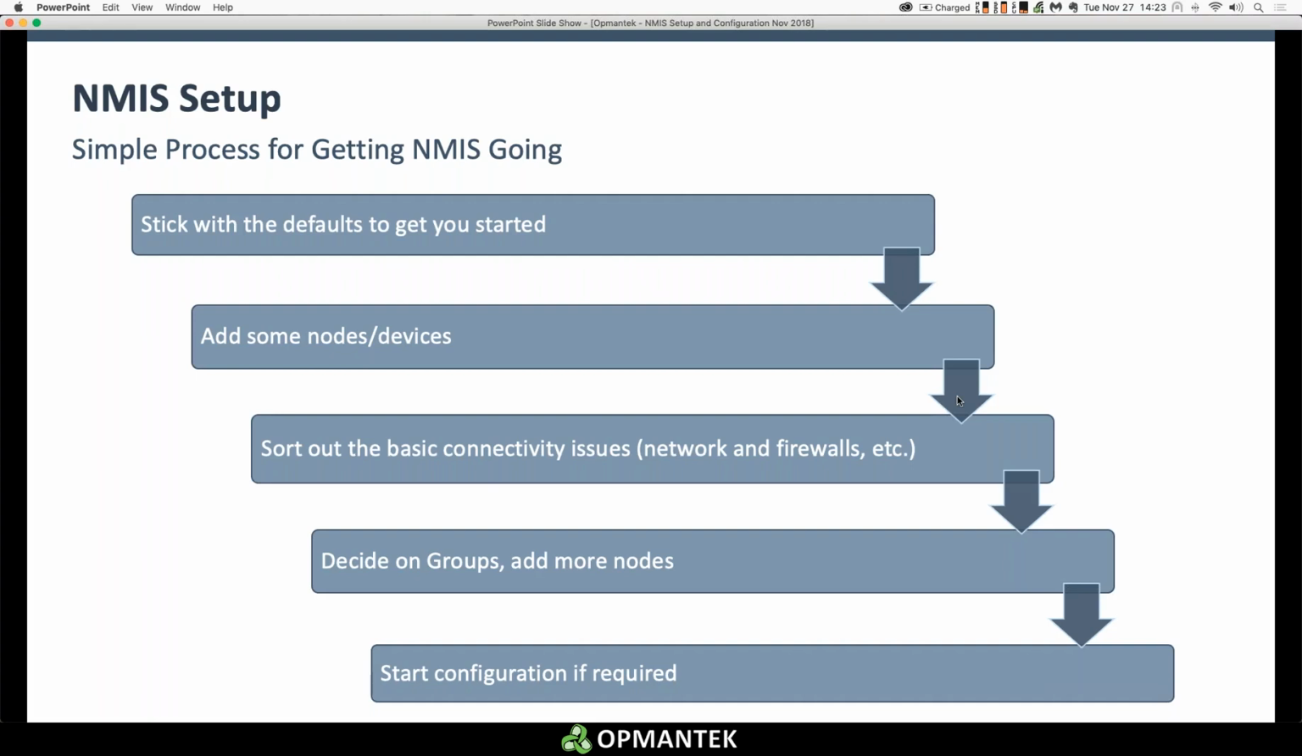Now, yes, absolutely, the other 20% needs to be able to turn knobs, flip switches, turn dials, and make the system work the way they need it to. But for 80% of the people who will download NMIS over the next month, they just download it, install it, add devices to it, and it just works.